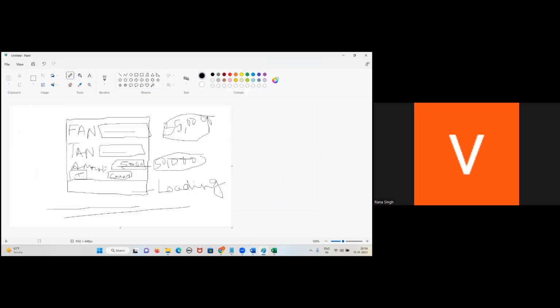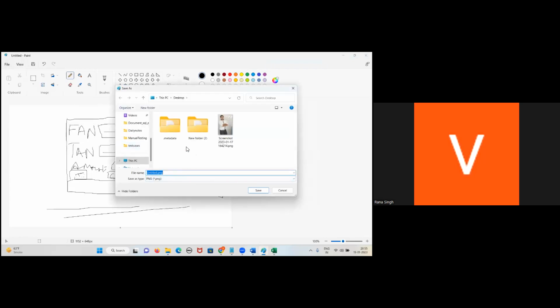Fine. Let us just understand test case review. Then I'll show that. Let me just save this. What is this document? This is your ad hoc testing. So let me just give this ad hoc testing.